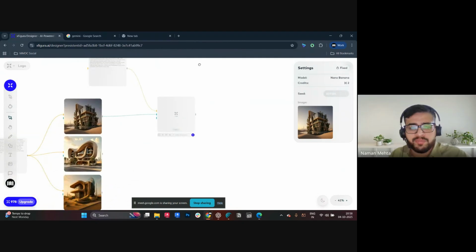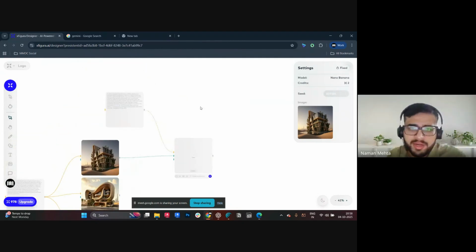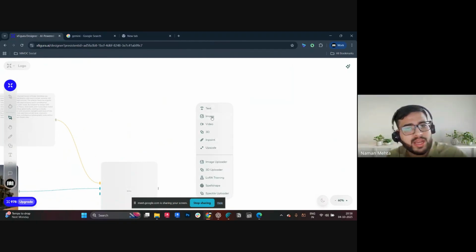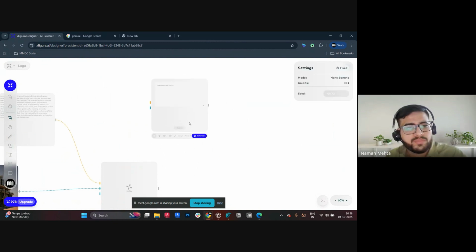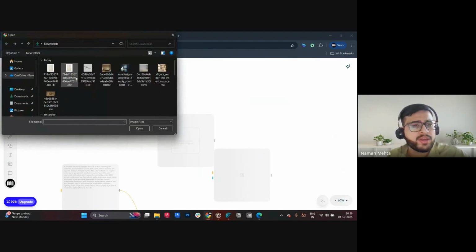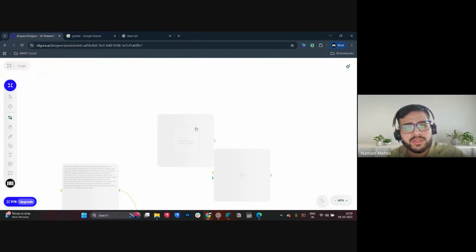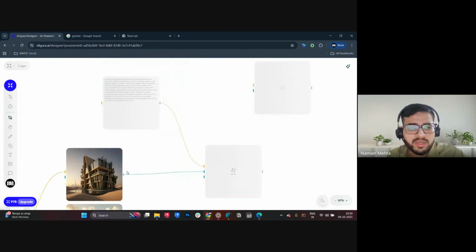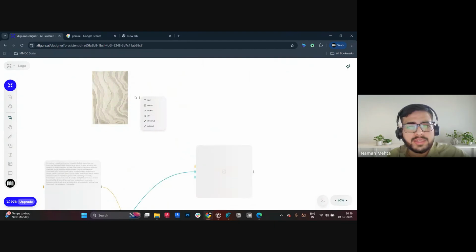So let us suppose I want to create something more different, right? I want to stylize it from a material, let us suppose. So I'll just click on image again. There's an option for image uploader. So you can simply click on image uploader, upload this image, and you can add the base image. So this is always called a base image, right? And this is what I call a stylized image.